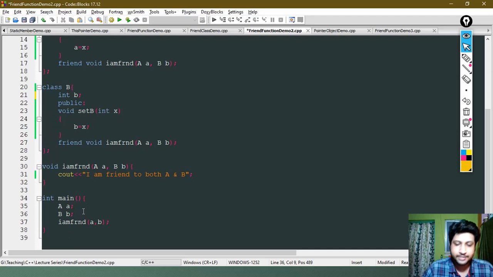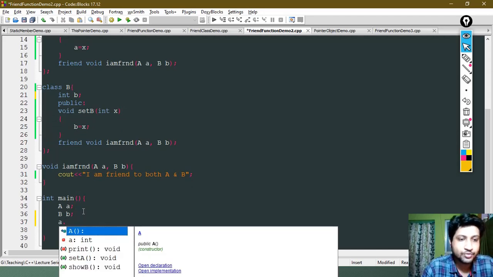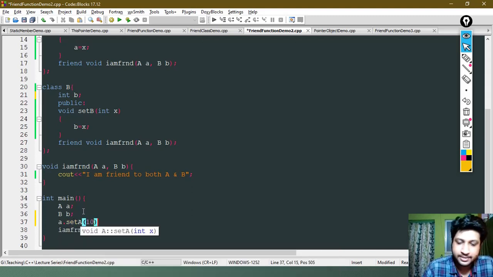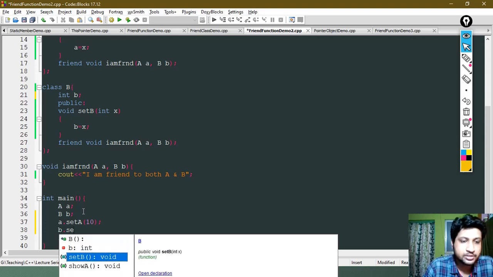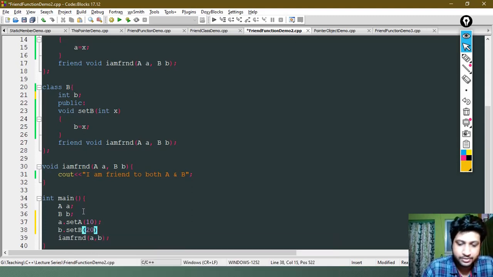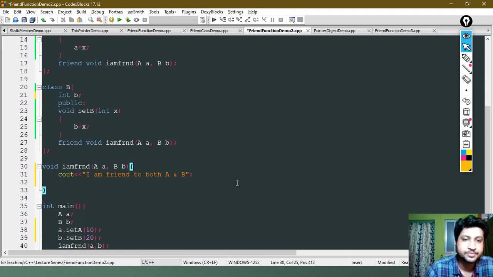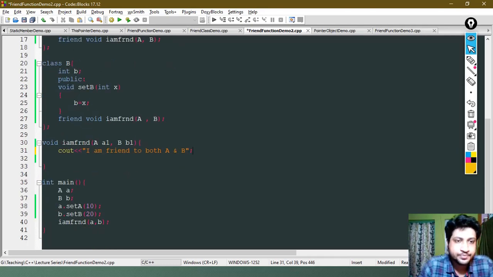Now, just after creating those objects, we are trying to set those values. A dot setA, suppose 10, and B dot setB, suppose 20. So we have set the values 10 and 20. Now here we are going to call I am friend to both A and B, and inside the definition of I am friend, we are going to try to access the values of A and B.